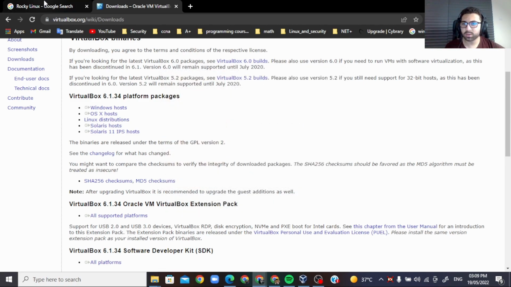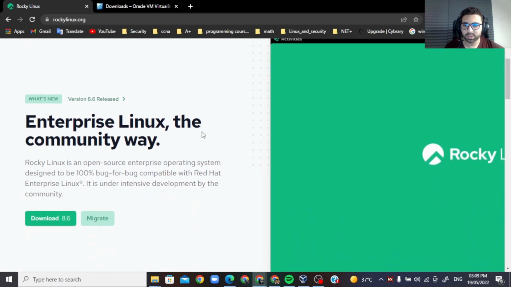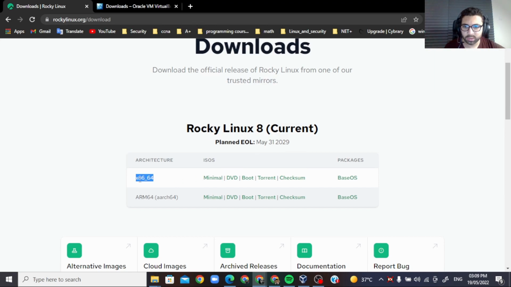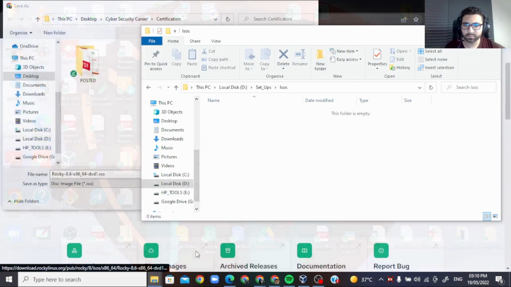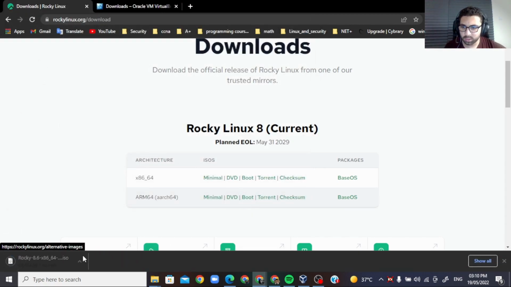Alright, now go to search for Rocky Linux. I will leave the link in the description just in case. Okay, go to Rocky Linux. So what do we have here? We have download 8.6. Okay, we will download the x86-64 version, minimal DVD, boot torrent. So go with DVD. And for the path, I have this path that I'll be using. Save. Okay, so apparently it will take some time, so we'll see once it downloads.